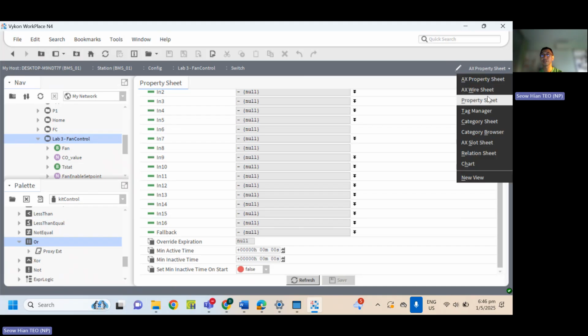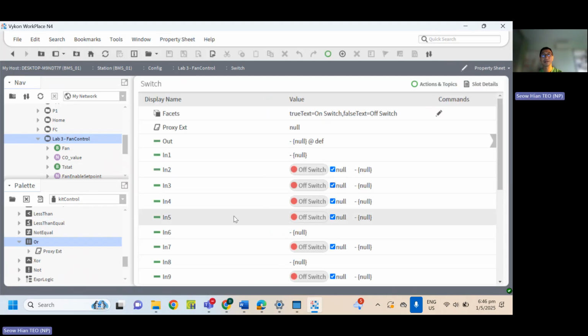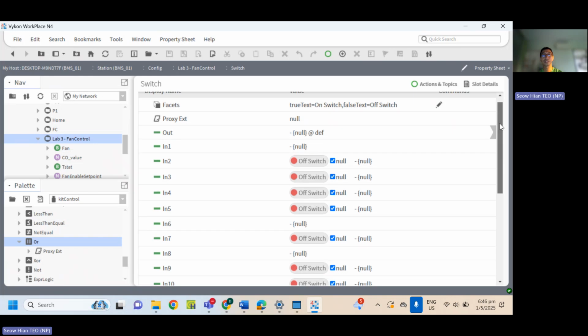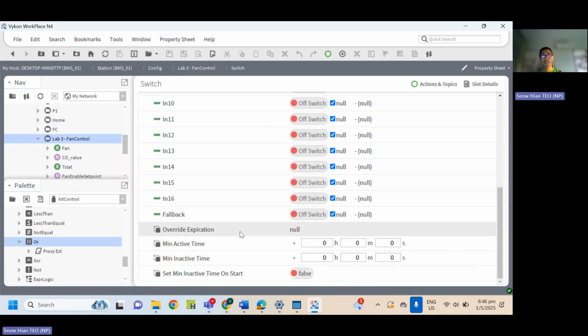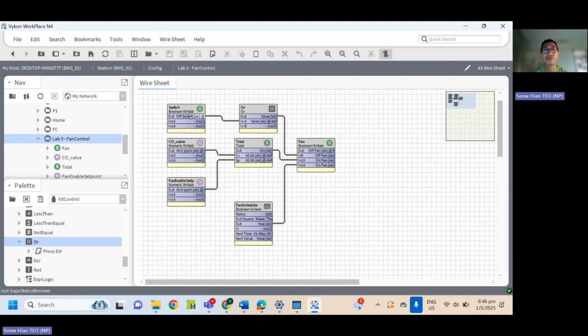We can go to the property sheet. Right. So property sheet here. Then you scroll down. Yeah, there's a fallback value. So we take out the fallback value as now, and we set this fallback value to off switch. Off. Yeah. Then let's save this. Go back again, then it will be safe. So your switch is off, and when the switch is off, your fan will be off.